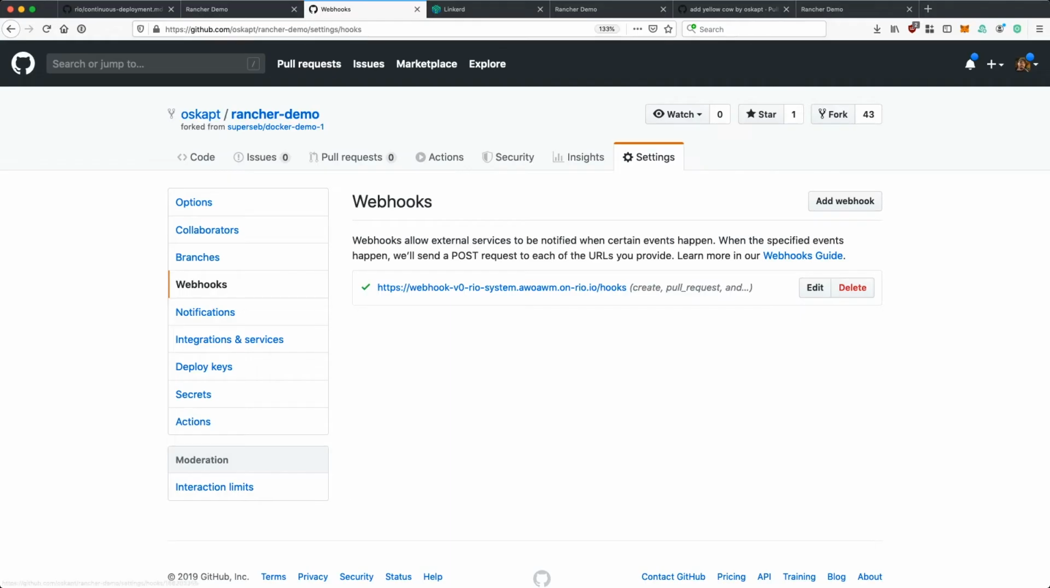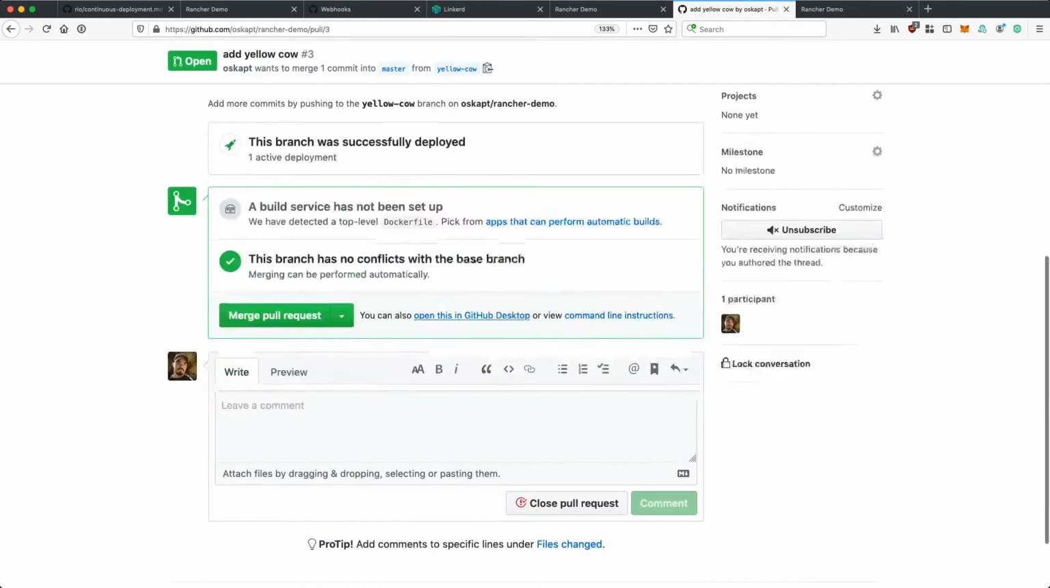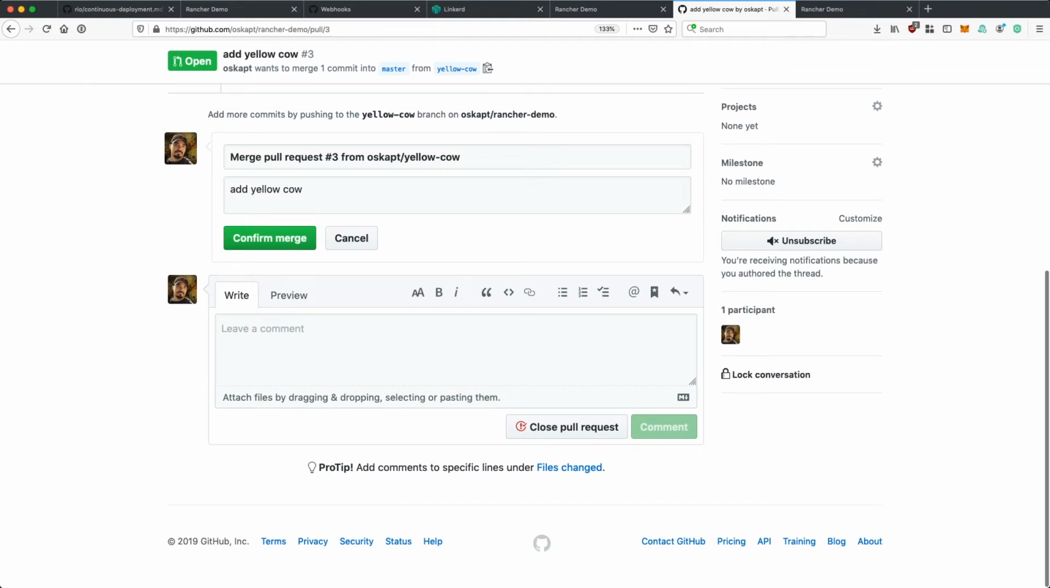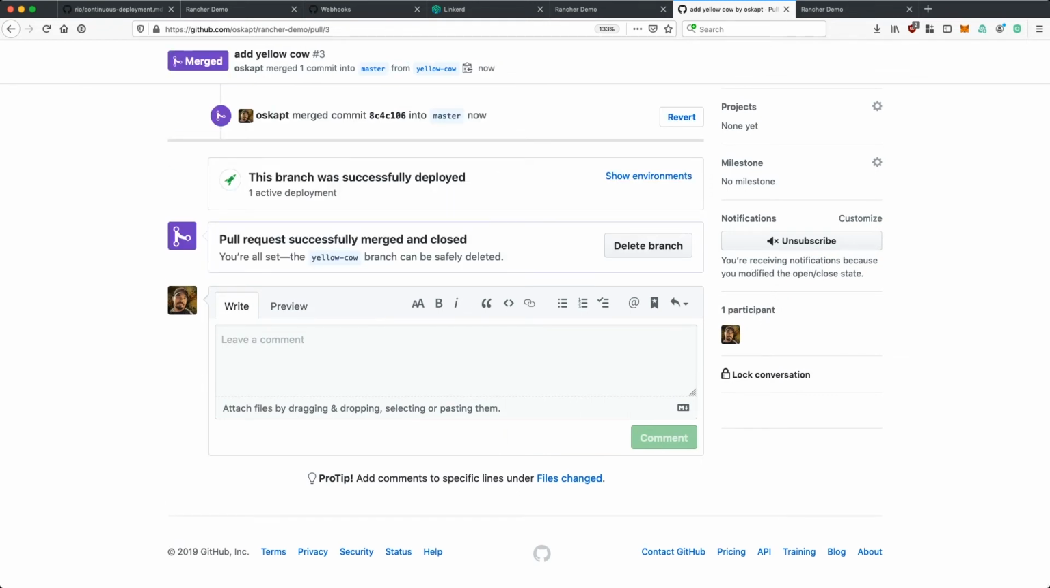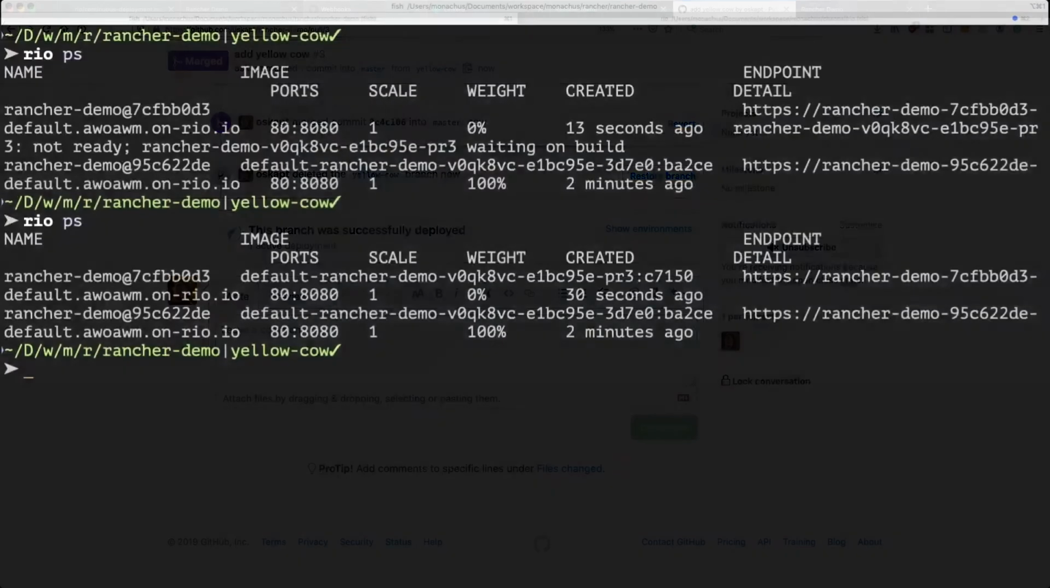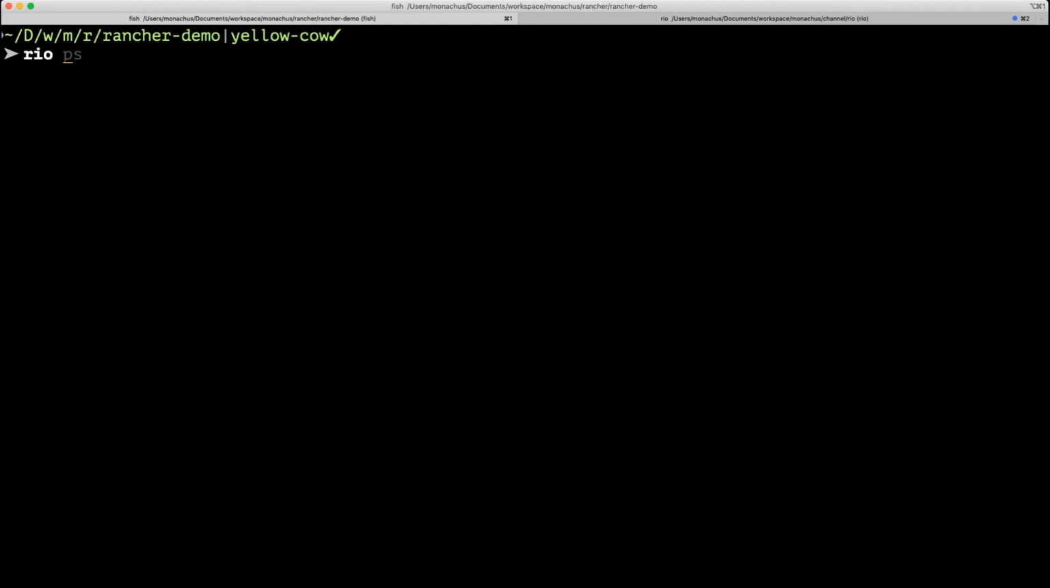So continuing with our workflow, in reality, somebody would review this, and they'd say, yep, yellow cow, good. Let's go ahead and confirm that merge. Go ahead and nuke my branch. Come back over here to Rio.